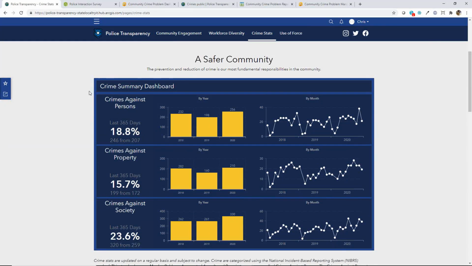This is the crime summary dashboard, and it shows long-term trend information across three main categories: crimes against persons, crimes against property, and crimes against society. If you are in law enforcement and those categories don't sound familiar, it's because they are the three primary categories according to the new National Incident-Based Reporting System, the NIBRS system, which is the FBI's new standard for nationwide crime reporting.